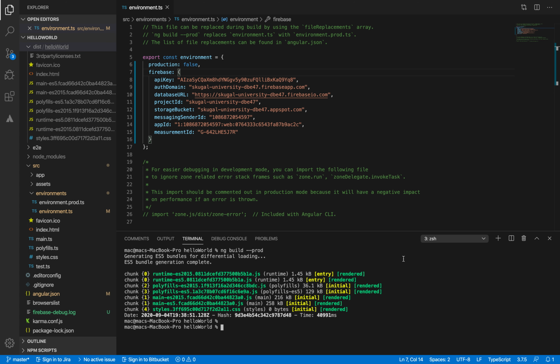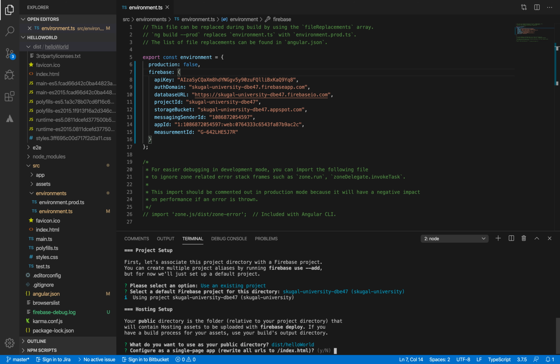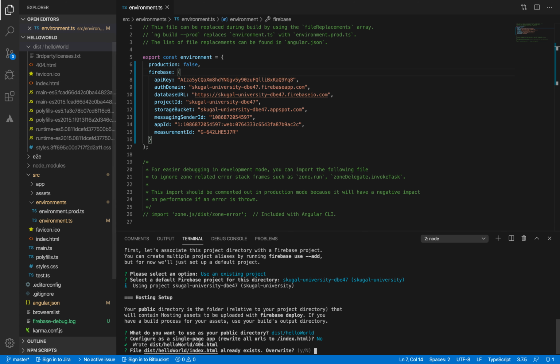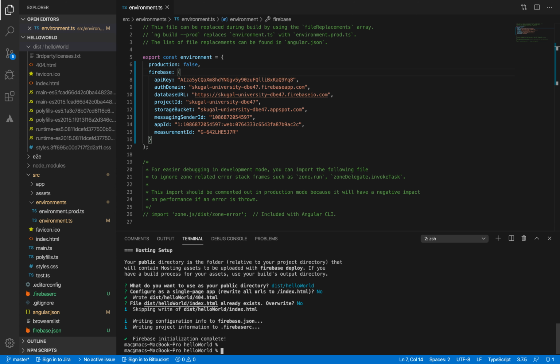Now that it has been created, I can delete this terminal and I can say dist slash hello world. So here is the directory. No need to write, don't override because it has already been added. Press no, and as you can see, the initialization has been completed.